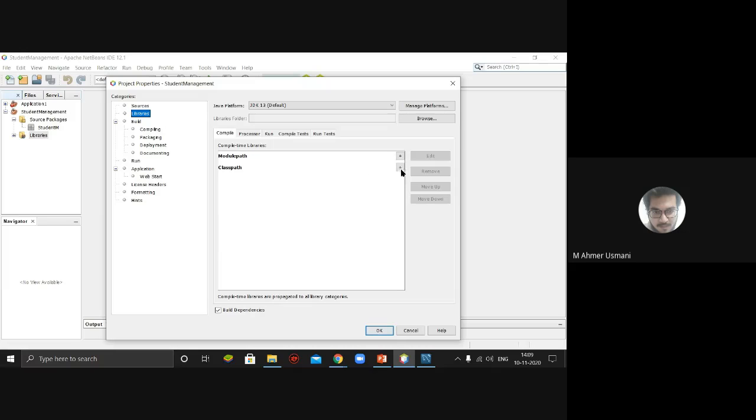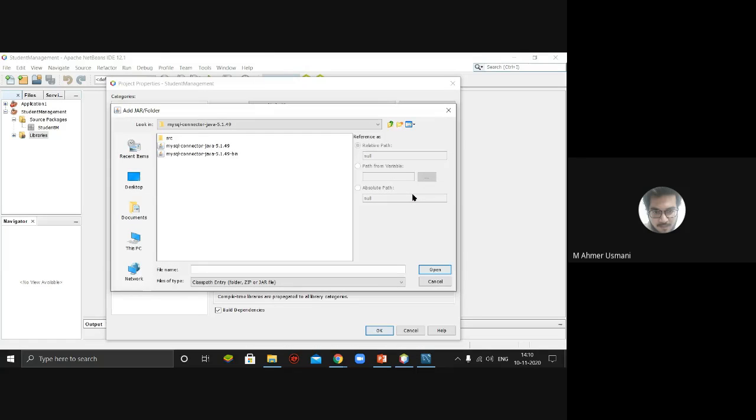If you went over there, in the class path, there are two things over there. One is a module path and the other is a class path. Just click on class path. There is a plus sign over there. Just click on it, and there is an option of adding a jar file. Do you remember we downloaded a jar file? We have the MySQL driver, right? So we have to include that jar file over there. Just click on add jar.